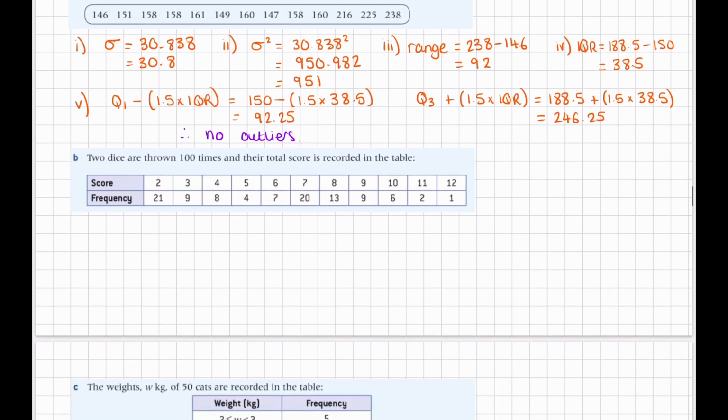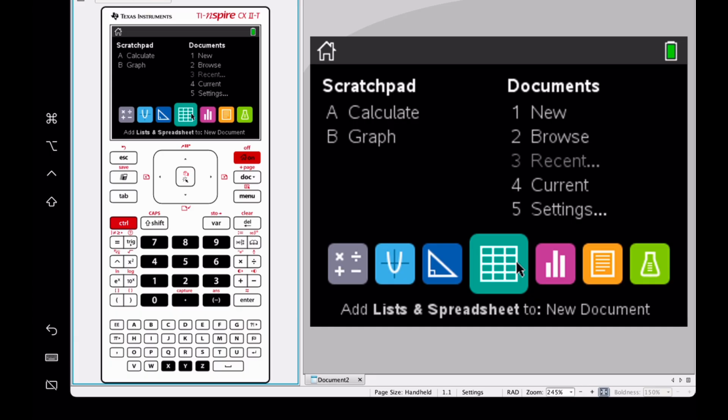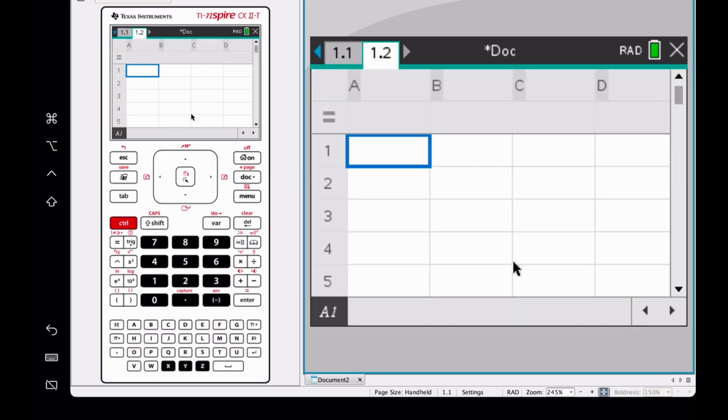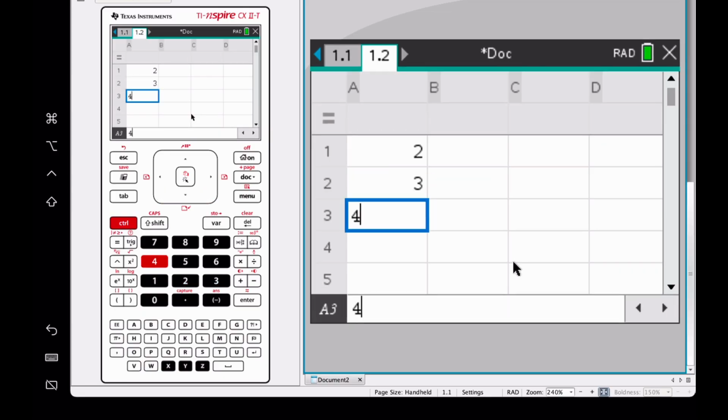Next example: 2 dice are thrown 100 times and their total score is recorded in the table, and we want to find all the same information. So once again, we're just going to go straight to the calculator, put this information in, get all of the values we need, and then we can work out our outliers. Into the spreadsheet, putting in the data, so our score is going to go in the first column, our frequency in the second column. So even though it's a horizontal table, we can still put it in vertically. So 2, 3, 4, 5.